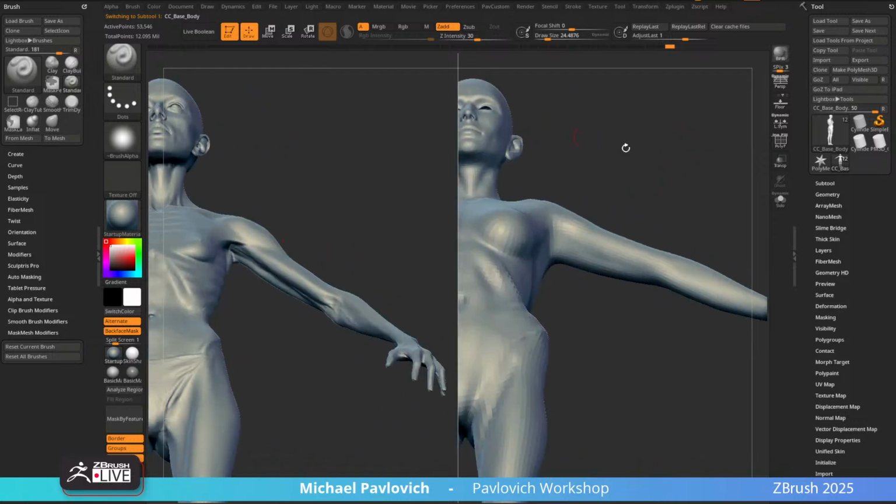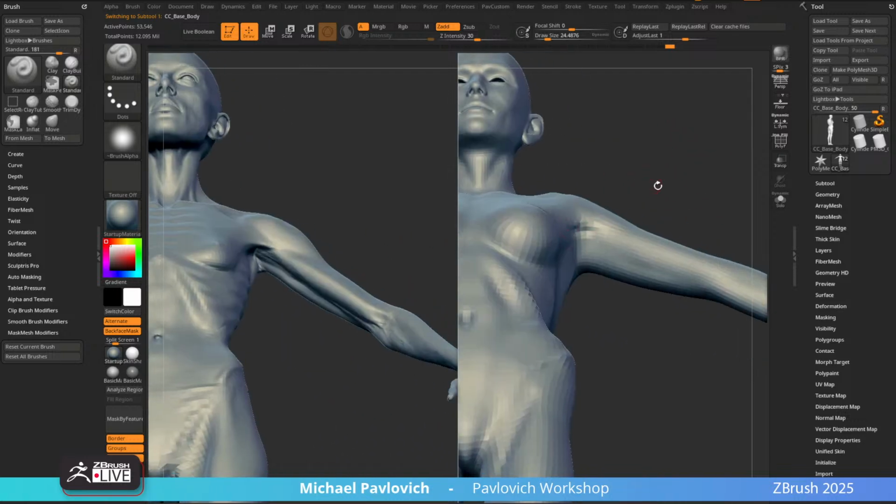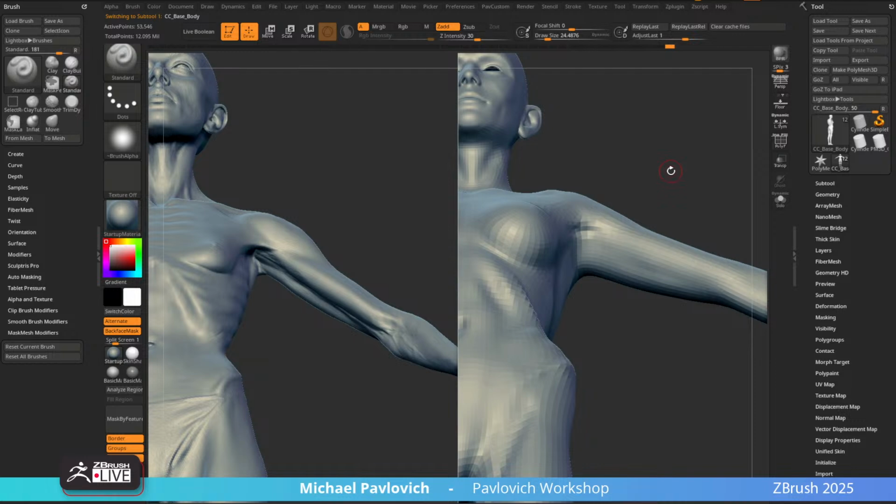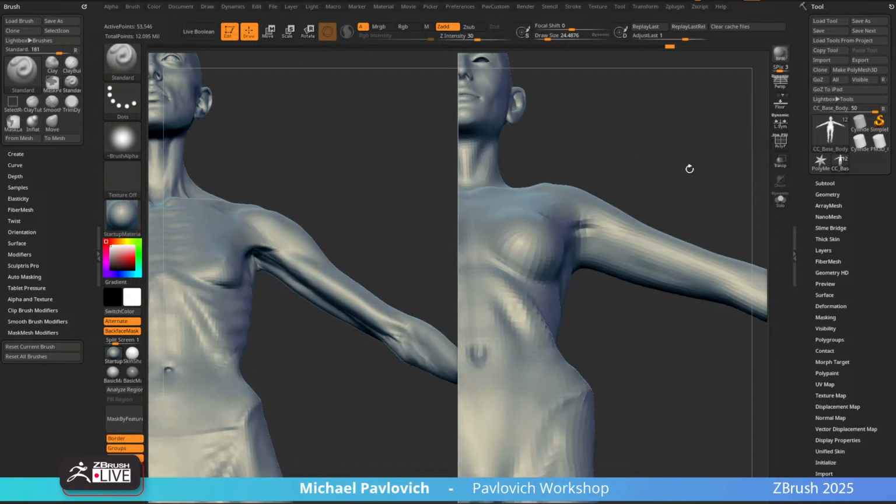And I like this reference too, because I think I got a good shot of this. Sorry, I'm just getting acclimated to my workspace here. You know what I did? Where did it go? Yeah, we'll just figure it out.